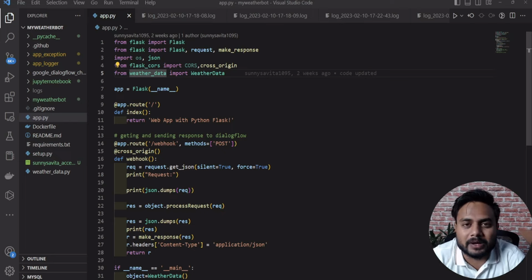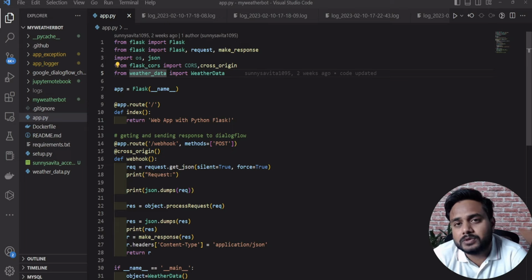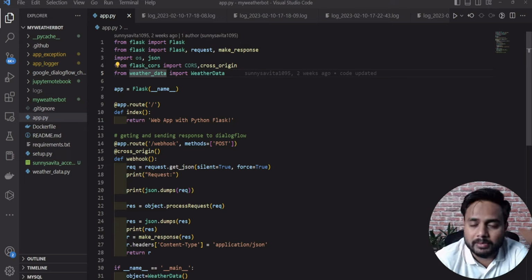Hello guys, welcome back to this chatbot series, and in today's video we'll see how to collect real-time weather data. In the previous video I showed you how to create a Flask API, right? Now in this video we'll write a few methods for collecting live weather data from the weather API. For that we are using the OpenWeatherMap API. I will show you how to connect with that API for collecting live weather data.